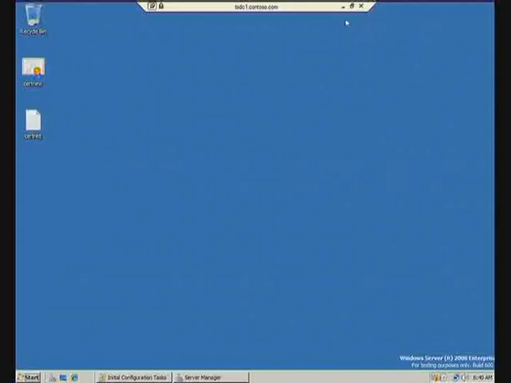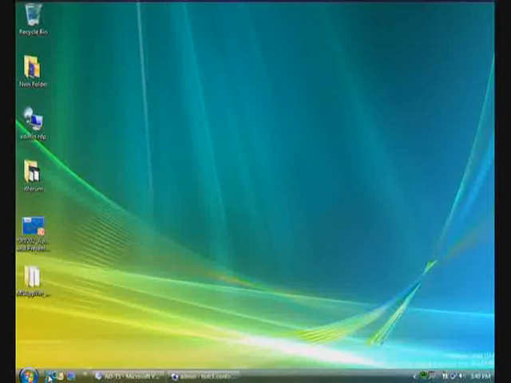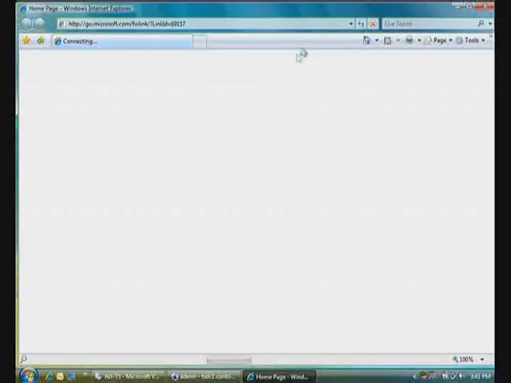So what does this actually look like from a user perspective? I'm going to minimize that and bring up Internet Explorer. So stop that.